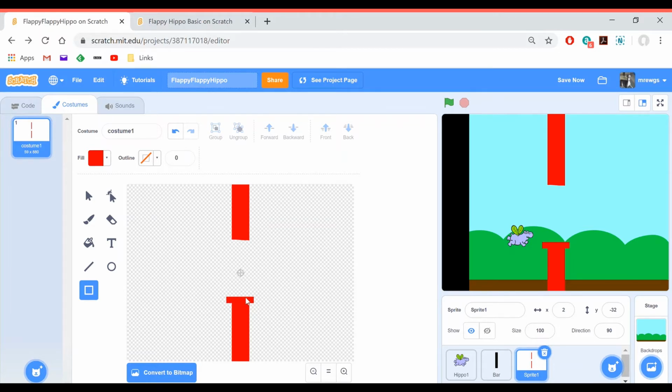If I click on that and do Control and C and Control and V, it will create a copy of it, or you can just click copy up there. And I'm going to drag those over there as well. And now I have some pretty decent looking pipes, I think.